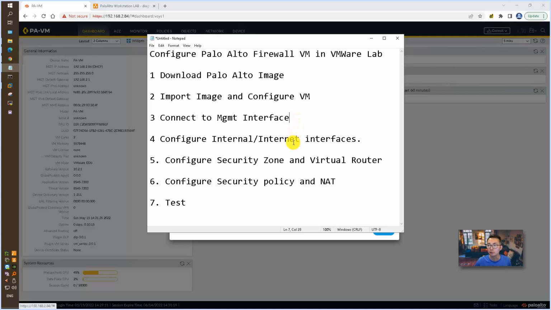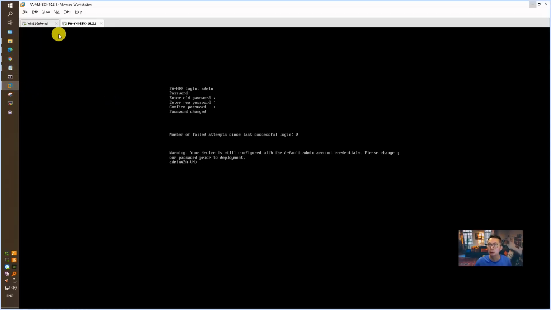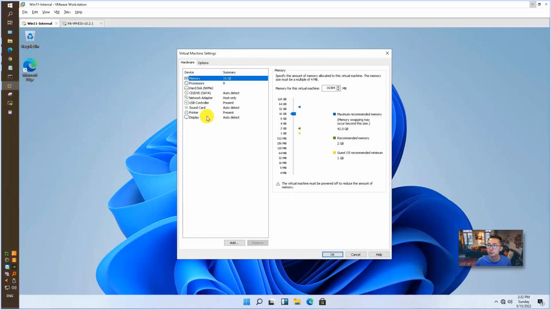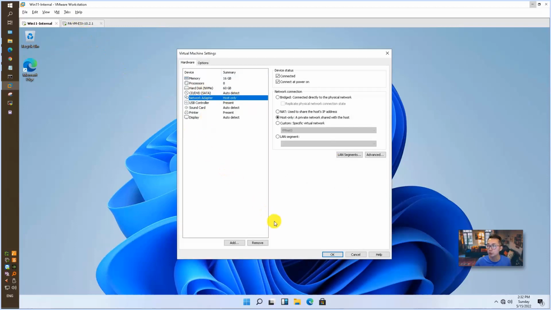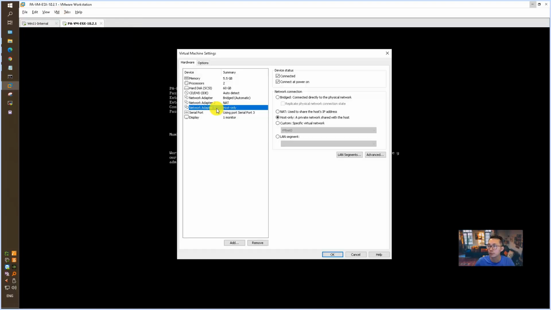Now we're going to configure our internal and internet interfaces. We're also going to configure security zone, virtual router, security policy, and NAT. After that, just a quick test: go to the internet from another virtual machine on an internal network, which is connected to our host-only network, same as our Palo Alto virtual machine's third interface, the host-only interface.